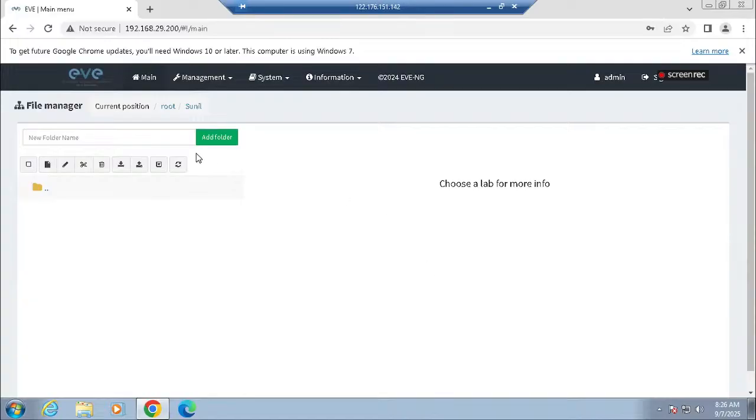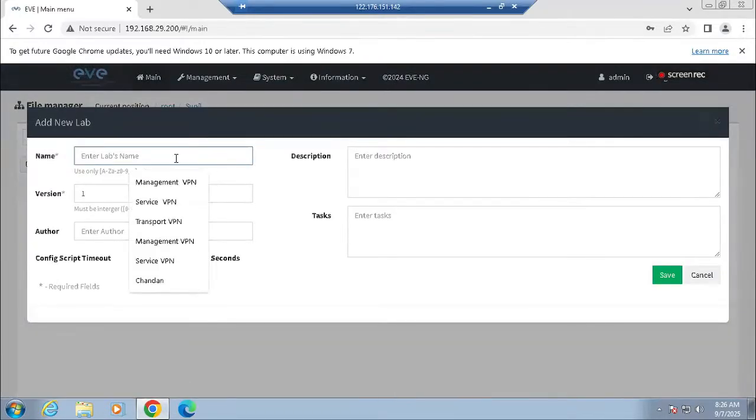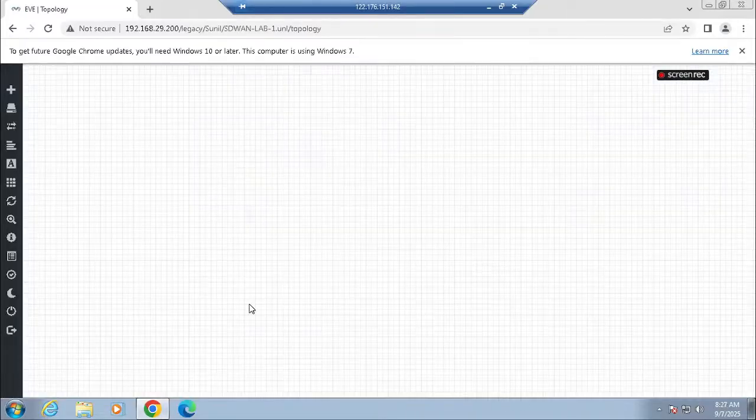Got it? Here, suppose Sunil wants to perform the lab SD-WAN lab 1. So create a new lab, SD-WAN lab 1, and after that, here he can create his own lab. You got the point?